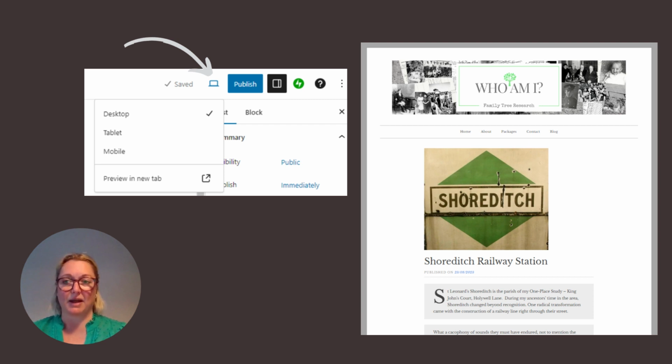WordPress, like other platforms, offers the tool to preview your work before publishing. This is very important as the editing page you've been working on will not be what the reader sees. This button here allows you to view what your post looks like on a PC, tablet or mobile.